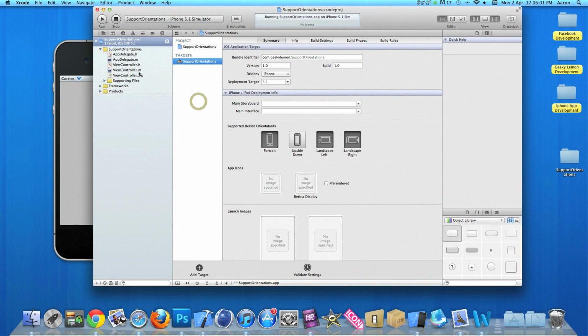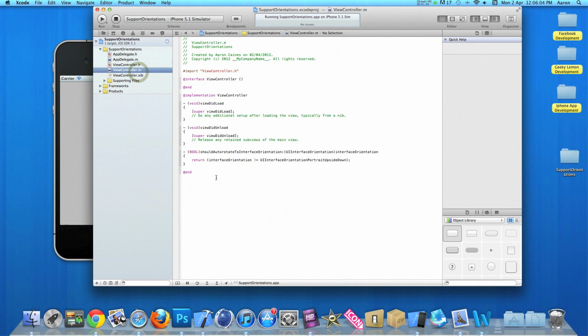So to do this, I'll go to our viewcontroller.m, and where we have here shouldAutorotateToInterfaceOrientation, completely select this whole entire line here, and what we want to do is add: return UIInterfaceOrientationIsPortrait(interfaceOrientation); semicolon. So if you just want to pause the video there and simply type that out, that will enable us to only rotate our device when it's in portrait.